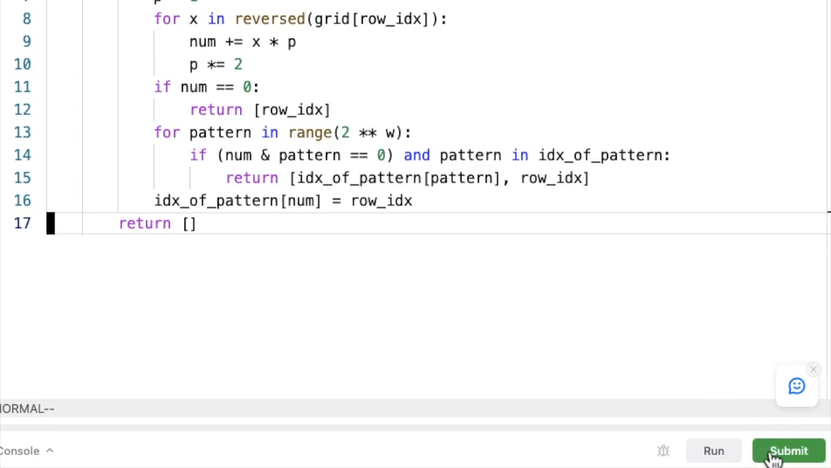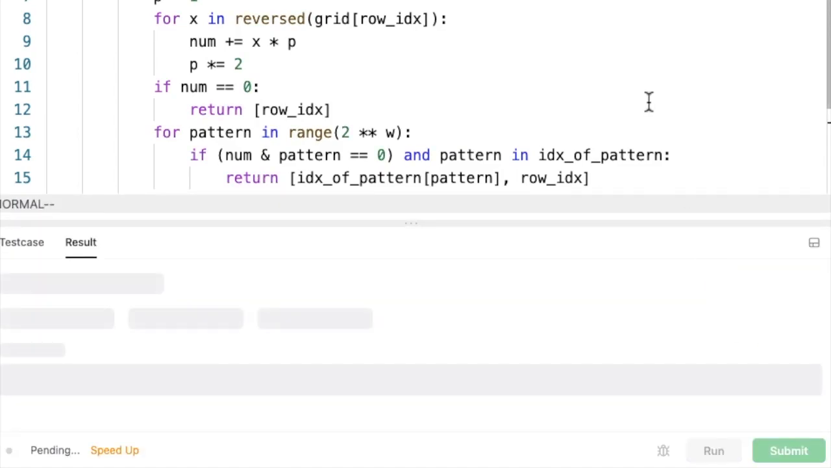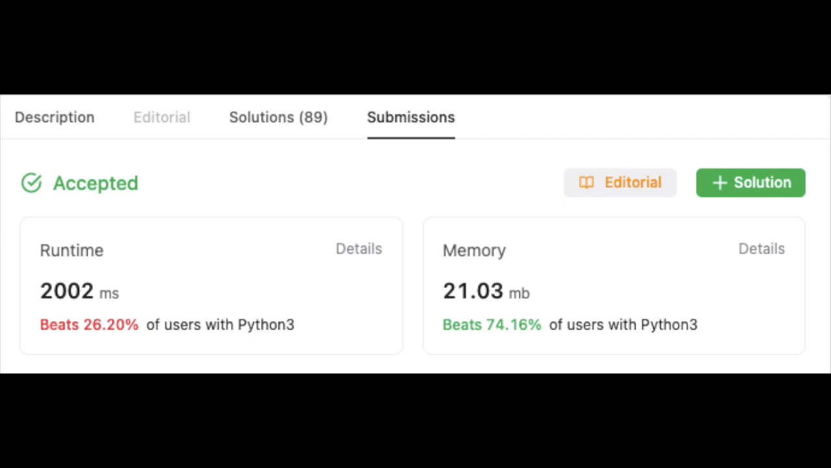Let's try to run it. Accepted. That's pretty much all for this problem.